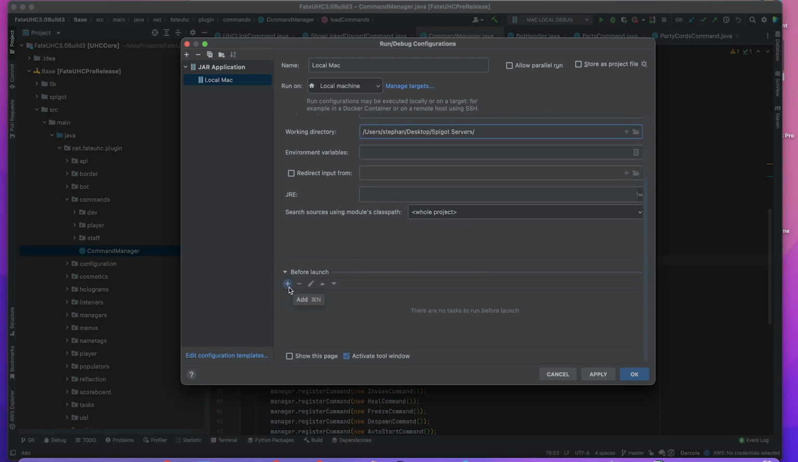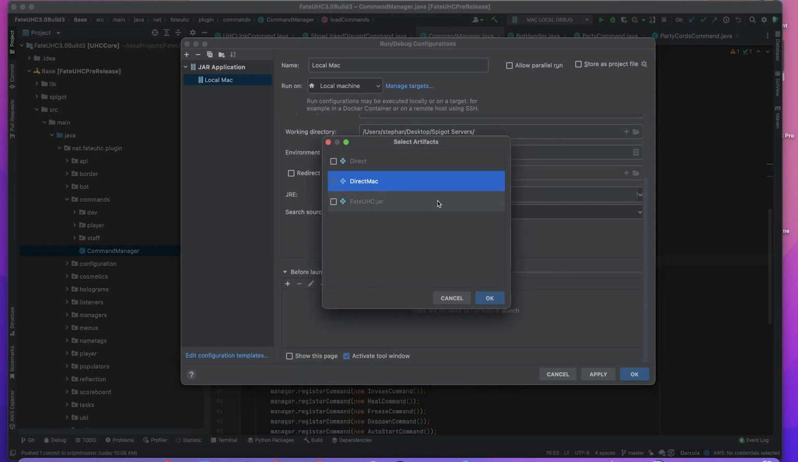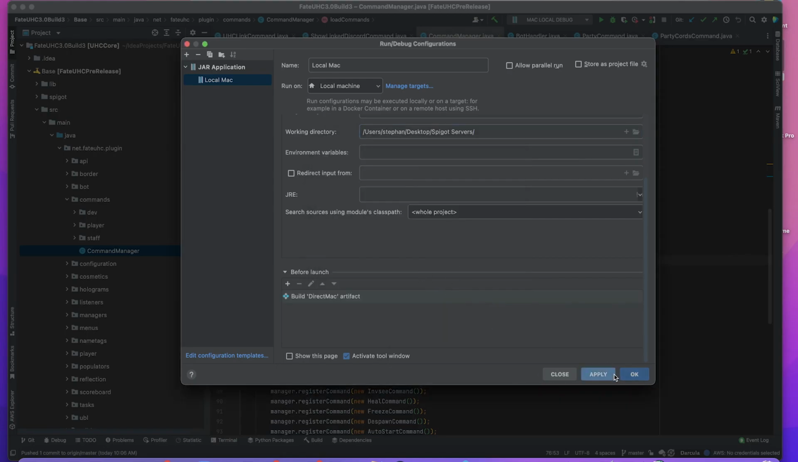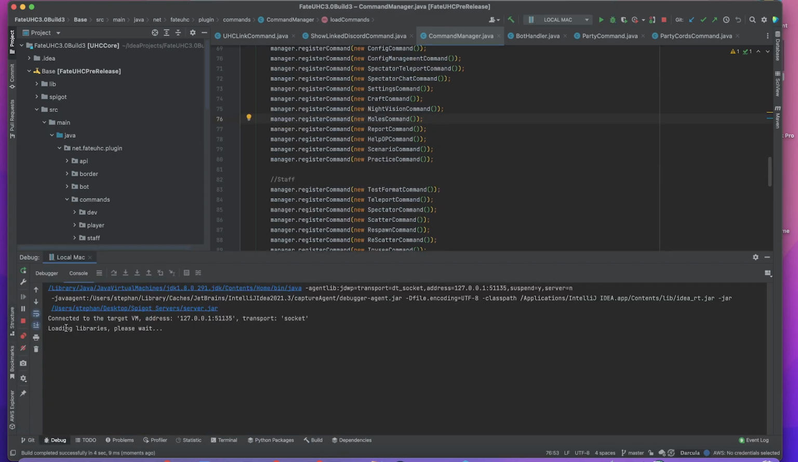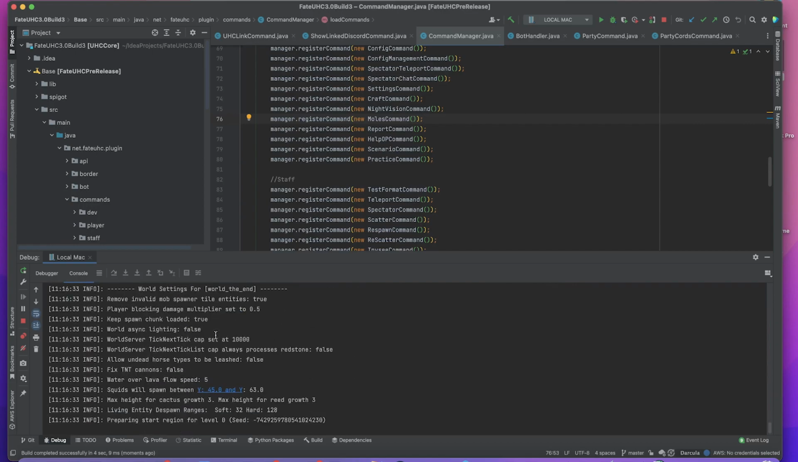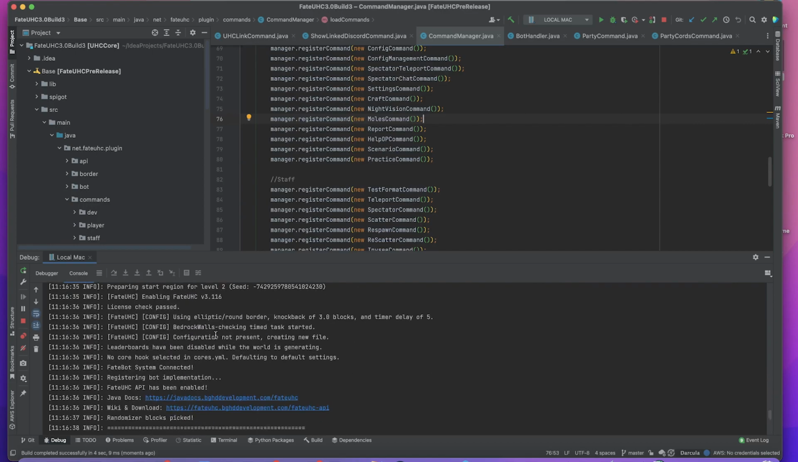And then you scroll down to where it says before launch, press add, press build artifacts, and select the one that you created. For me, it's direct Mac, because that goes into that plugin folder. Press apply, press OK. Once you are good, you press this green debug button, and it will open up on the bottom. And if everything has gone correctly, you should see loading libraries. Please wait. And then it goes ahead and loads the server right there locally within IntelliJ, which is awesome.